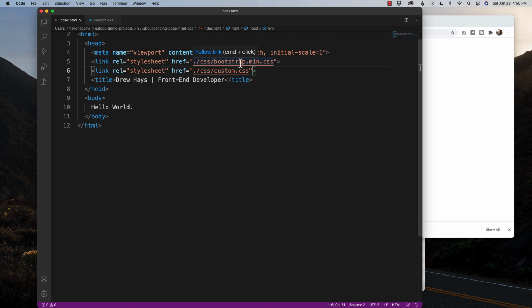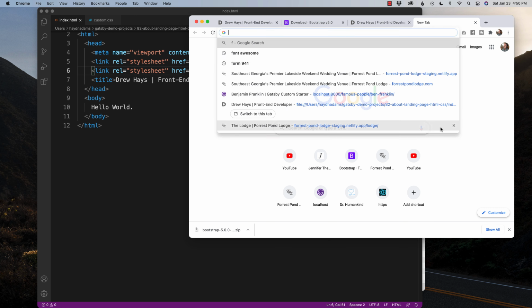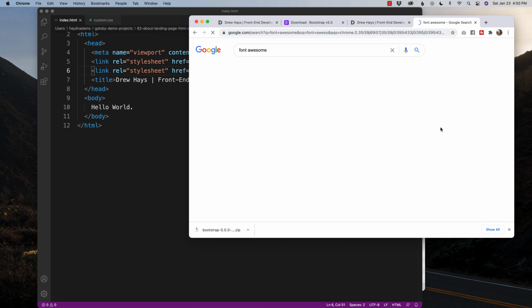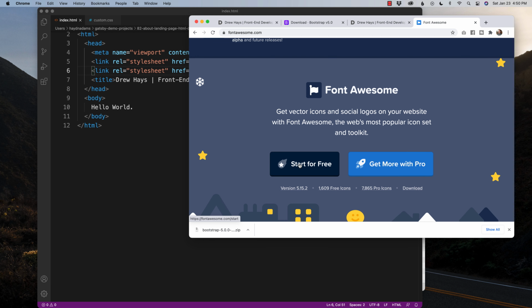What I also want to do, while we're importing all the CSS files, is bring in Font Awesome. So if we head over to Font Awesome, if we do a quick Google search, and if I head to Font Awesome, what I want to do is start for free. I want to download the Font Awesome icons we're going to use on this project.